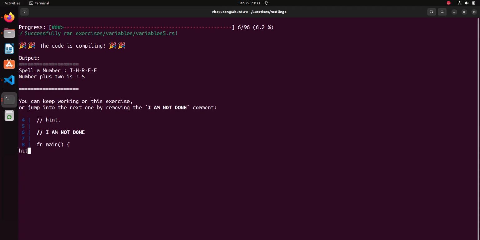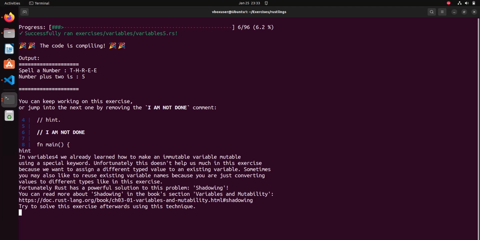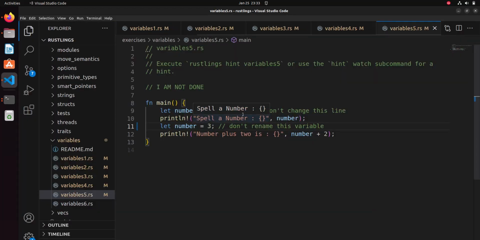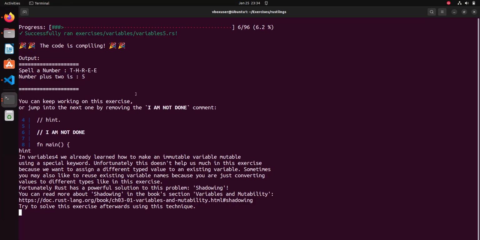If I just type hint again, you could go to this page, go through shadowing again, see how it is done, and then move forward, right? So right now it is giving me an output that this is the case, and I have not changed this line, right? So remove this comment to proceed to the next exercise.